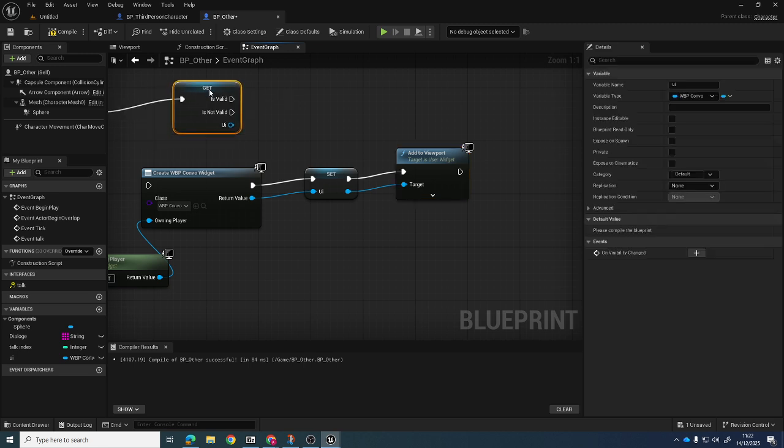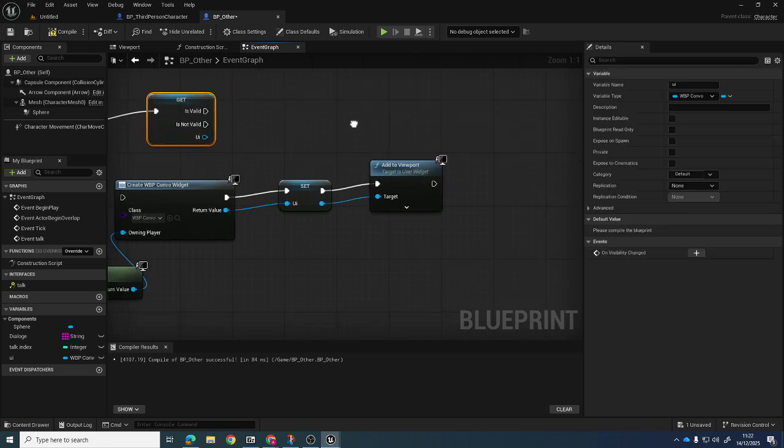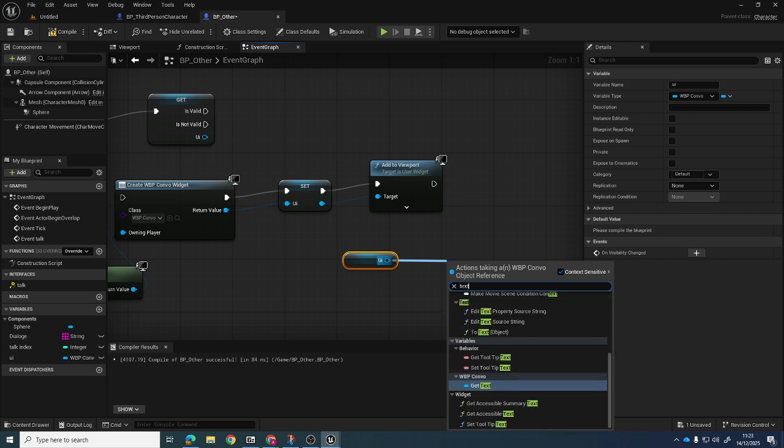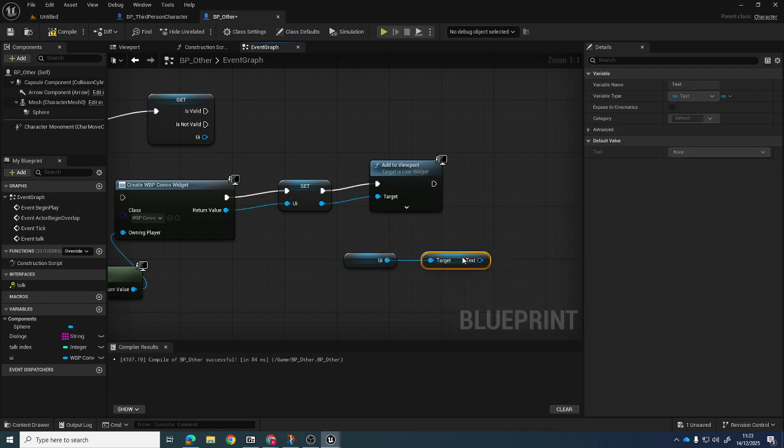Let's see, so I got that. I'm then going to bring that UI back in again, get UI. So it's almost like casting to it, really. It's kind of a bit like casting. So you can see down there, it allows me to get the text from it, from the UI, wherever it is now, from the UI.